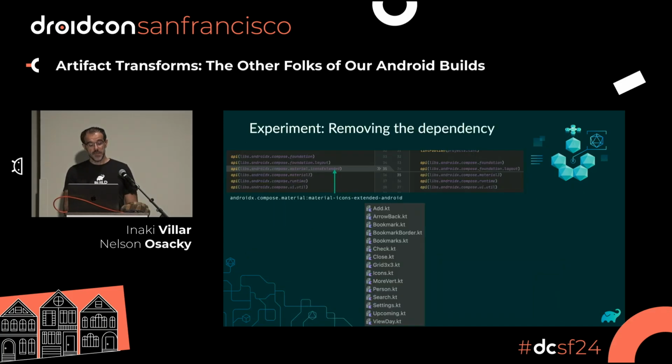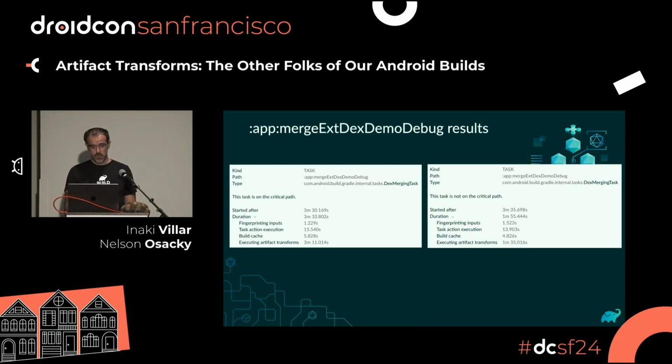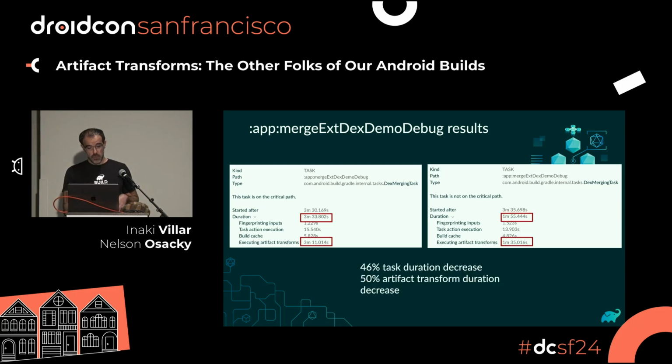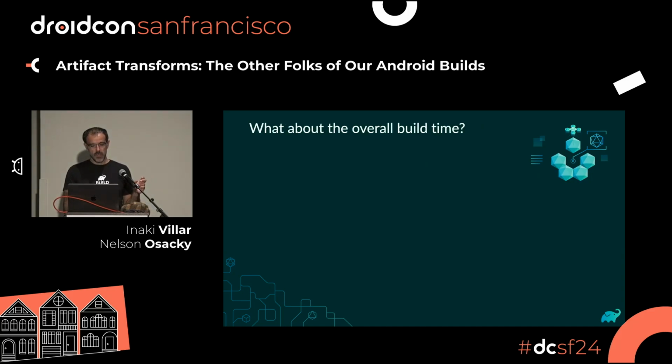So we applied a simple experiment by removing the dependency and providing manually the icons and code required in the module core design system in the Now in Android project. The results were quite visible. In terms of duration, we reduced the task duration by 46% and the artifact transform duration by 50% as well. That's good, but what about the overall build time?